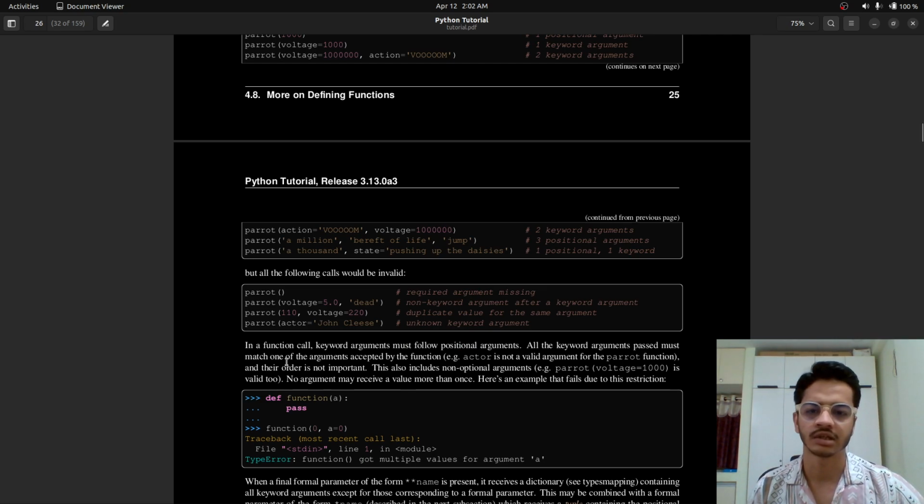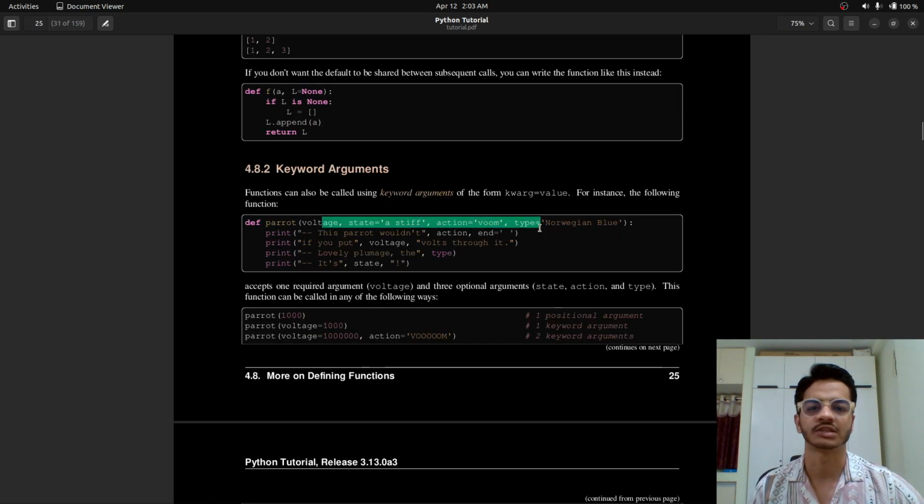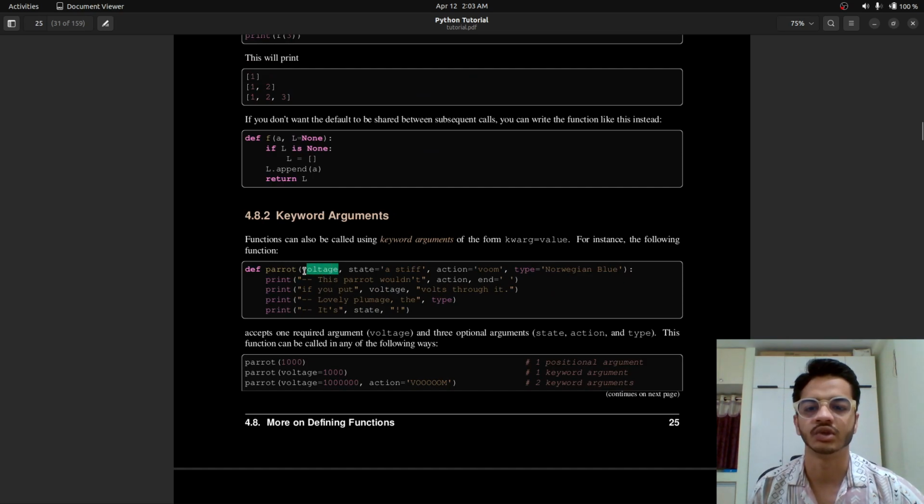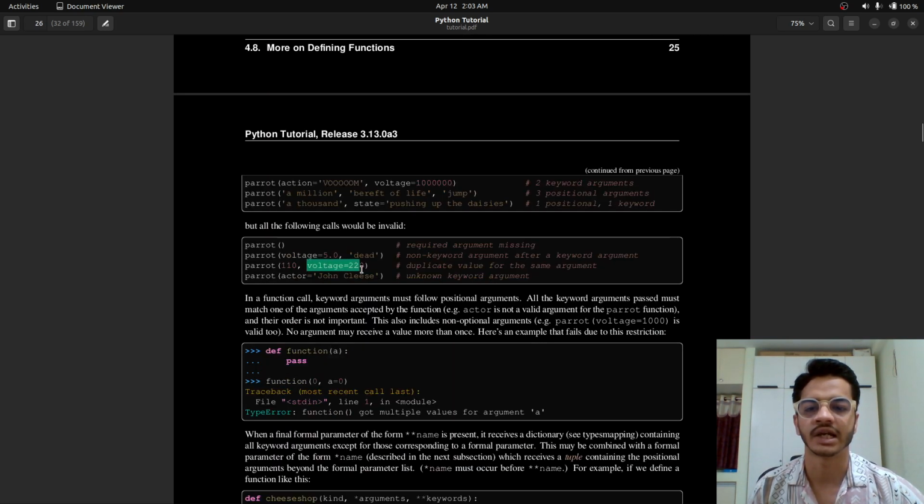And all the keyword arguments passed must match one of the arguments accepted by the function. So the order is first positional arguments and then keyword arguments, and the keyword argument should match whatever the function is expecting. If it doesn't, that's also invalid. And duplicate value for the same argument: we pass here a positional argument of 110, and the first position is voltage, but we then pass the keyword argument voltage equals 220, so that's the duplicate value. Python doesn't know which value to give to voltage, so it's just confused.